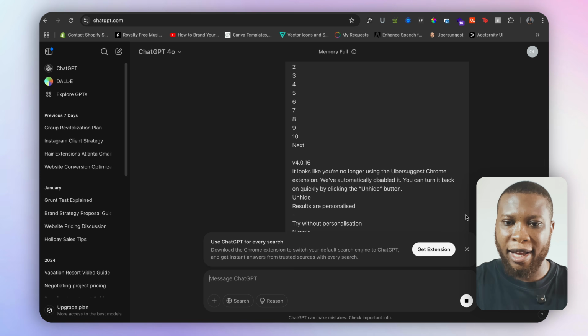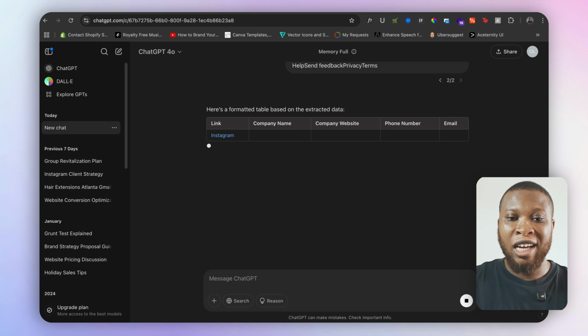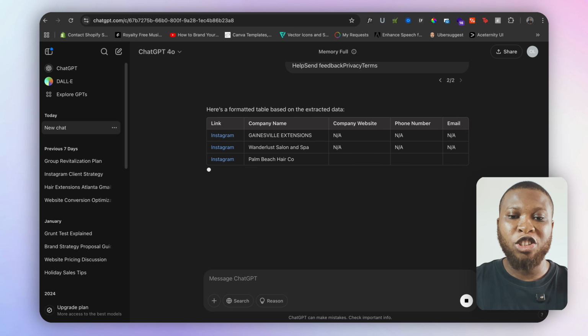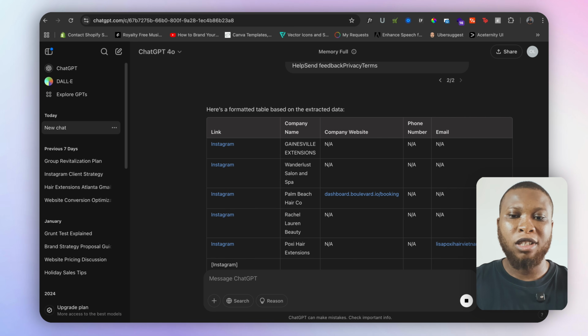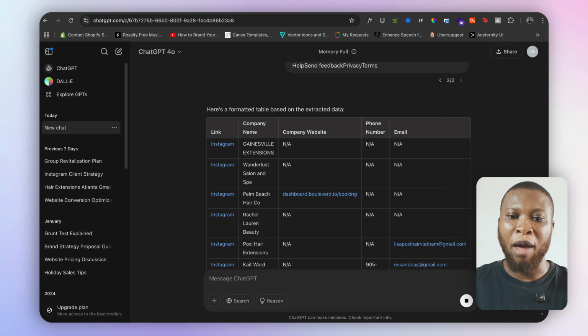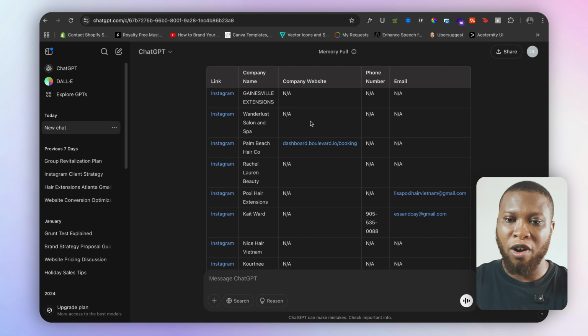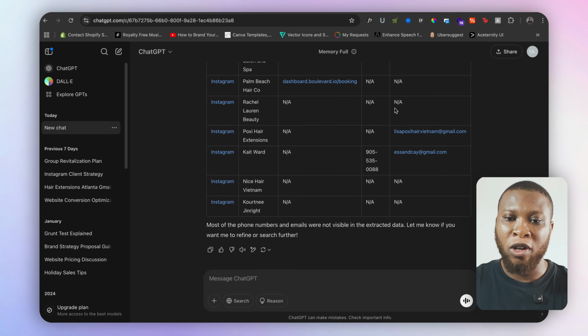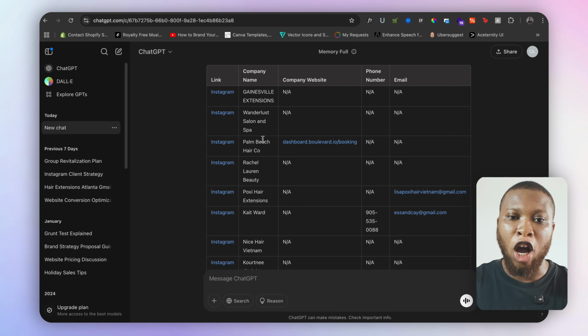Hit enter. So what is happening now is that you can see that ChatGPT is just gathering the whole data and putting them in a spreadsheet format. So it's going to bring out the Instagram handles, it's going to bring out the website, it's going to bring out the emails. Some of these Instagram accounts, some of them don't have emails that we're going to reach out to, and some don't have phone numbers. We're going to copy this.